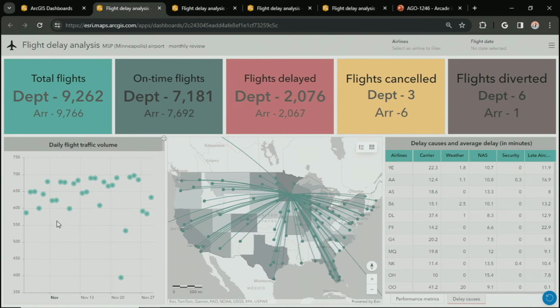Over here, we have a time series chart that's showing daily flight traffic for both arrival and departure at the airport for the month of November in 2023. Also in the map, the state polygons are symbolized based on the flight traffic to and from the airport. So for the most part, this dashboard is looking good and showing some relevant metrics at a glance. However, this dashboard can still be improved.